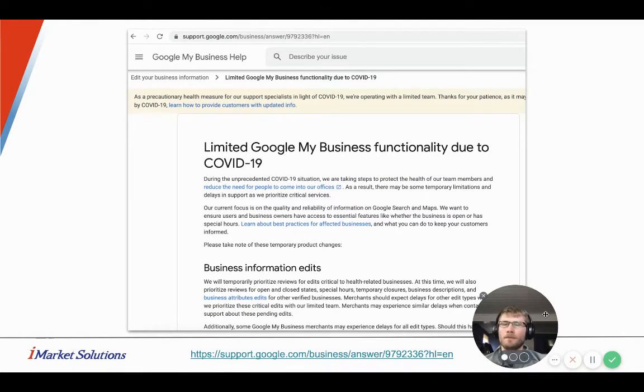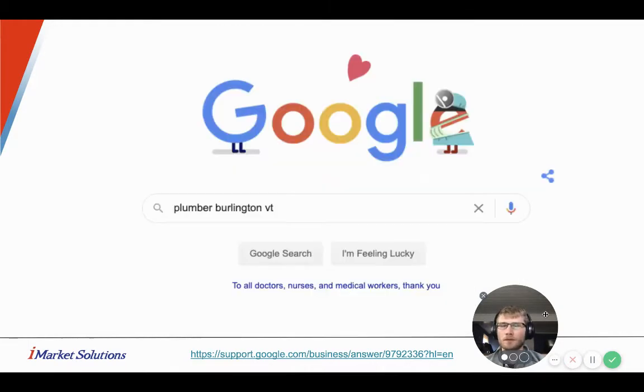Google's trying to prioritize health-related updates and COVID-19 related updates to help the general community understand a little bit more of what's pertinent as of today. So that's something to keep in mind. They're probably going to be updating this on a regular basis as things evolve. So again, I would recommend getting familiar with it. In the best case scenario, I'd bookmark it and check back as the situation develops.